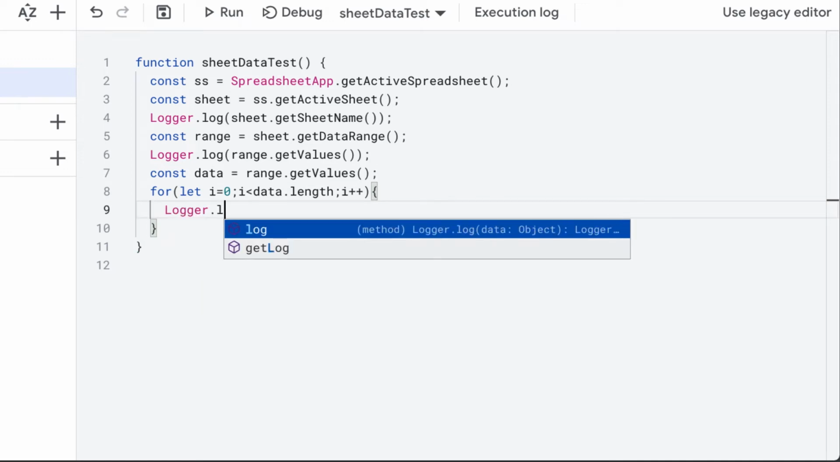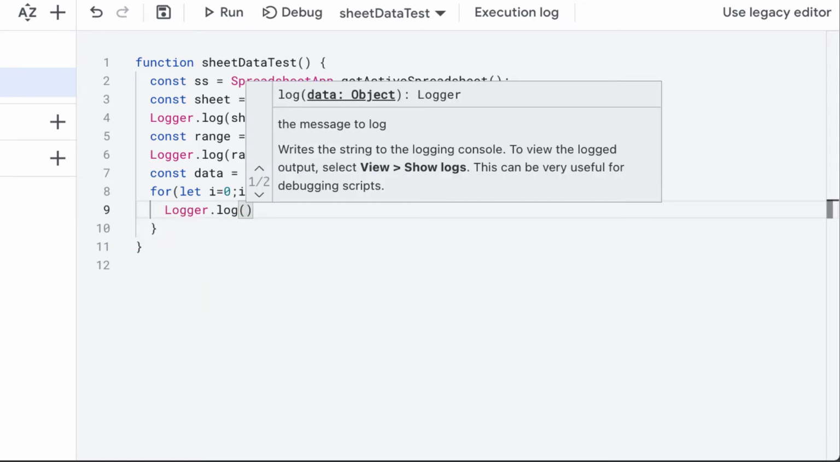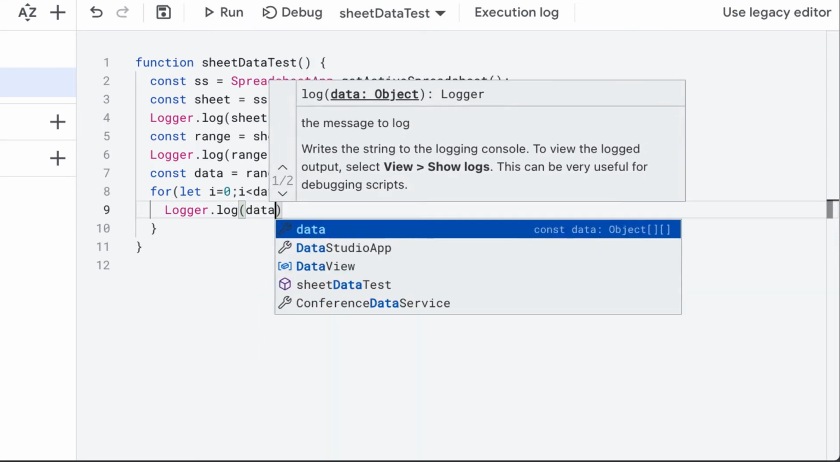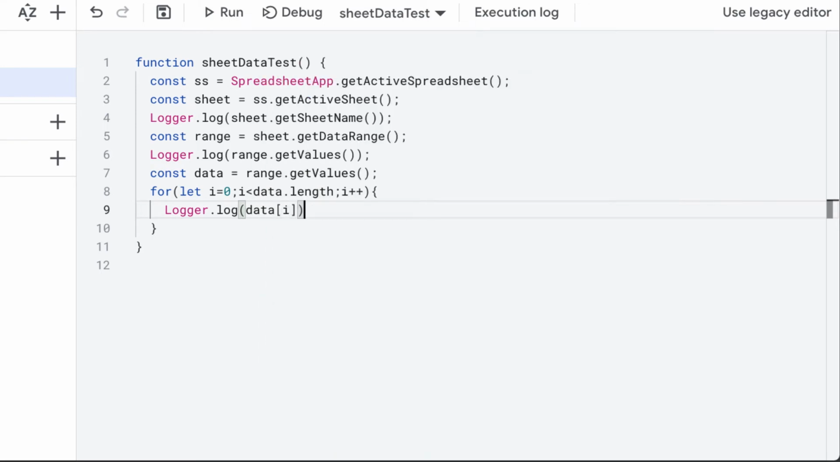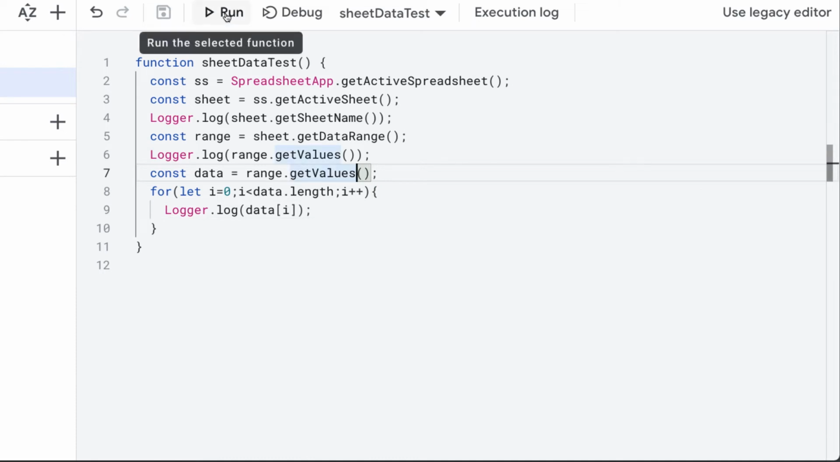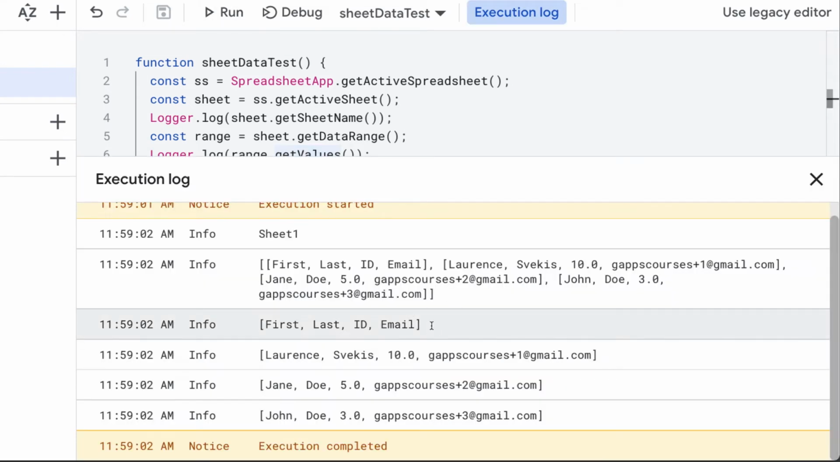And we can then log out each one of the arrays that's nested within it. So we've got the data, and we can use the i value as the index value to retrieve the row of content. So now as we run it, this main array that we got back originally from the values, now we can see each one of the rows of content.